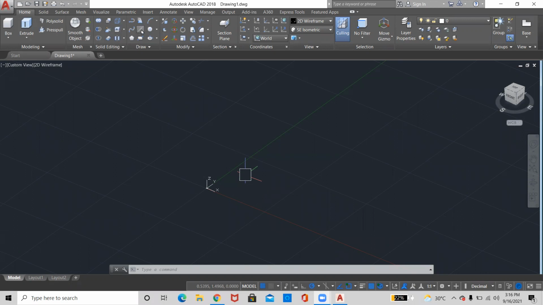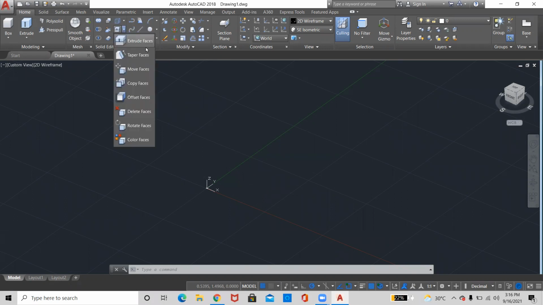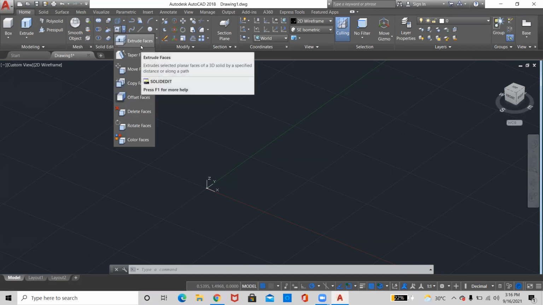So in the last video we have seen about the edges: the different types of extract edges, color edges, imprint edges, as well as copy edges. So that was all about edge editing. Now we'll move on to the faces. As a solid has edges as well as faces, we'll see one by one what commands we have and how to deal with those tools.